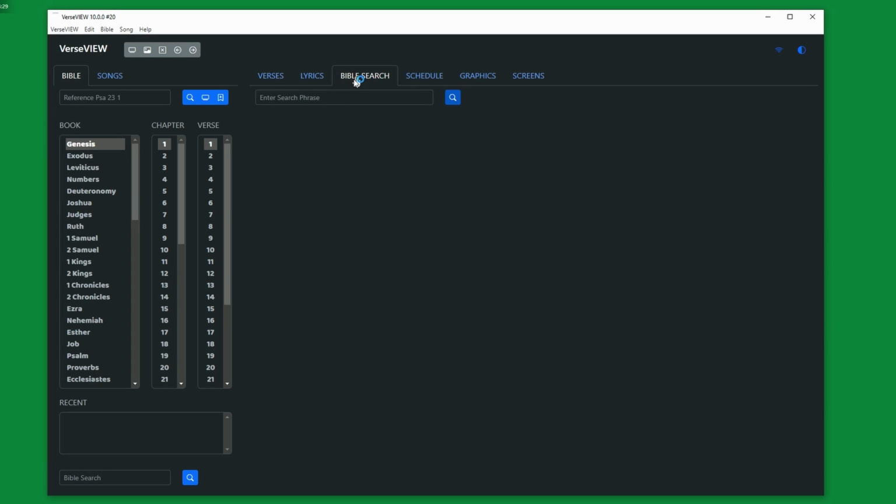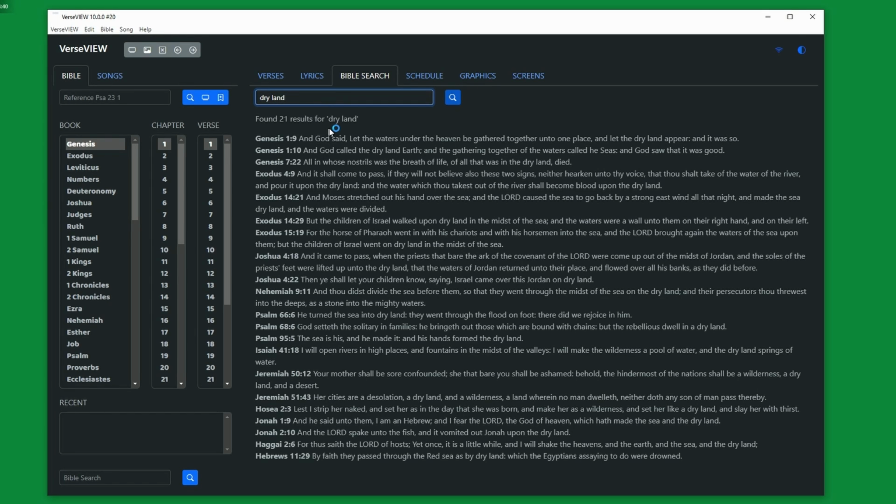The next is the Bible search. Here we can search using keywords, and it shows you all the verses that have the keyword dry land.